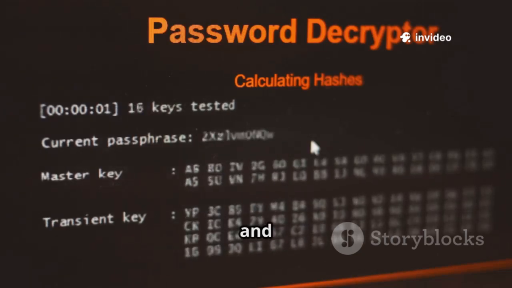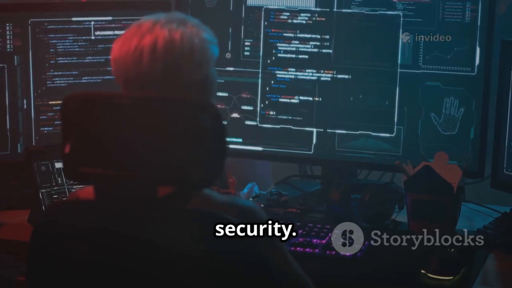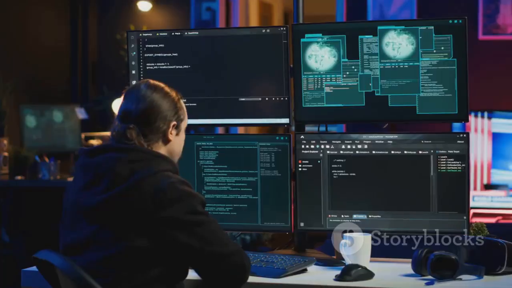Generate your own hashes and watch John work. It's a sobering lesson in password security. Complexity and uniqueness are key.